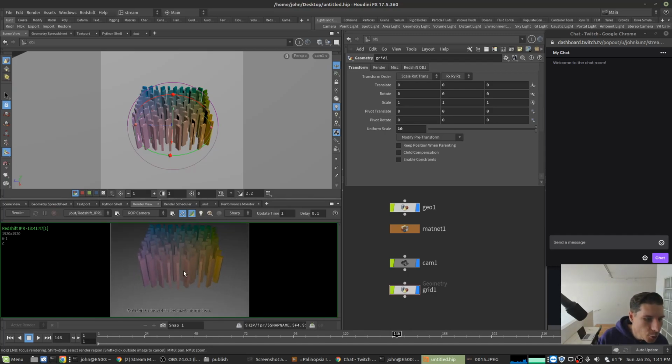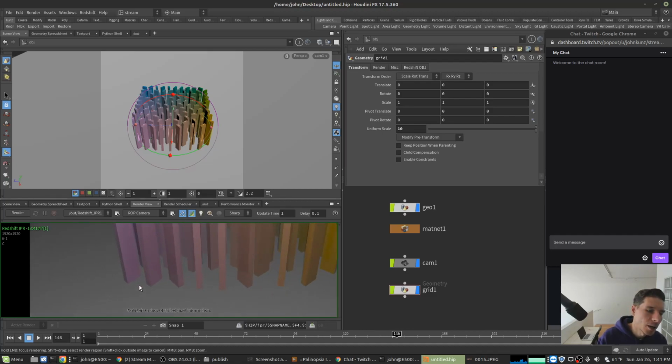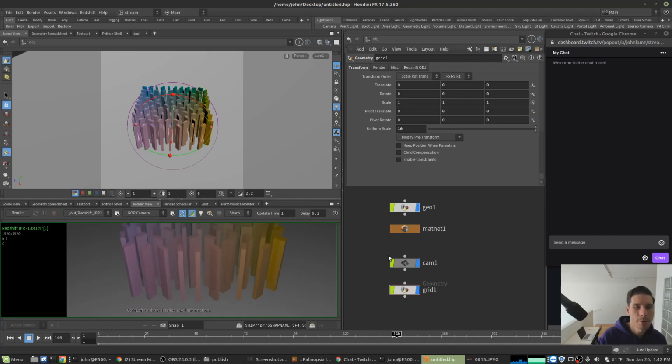But the lighting is still pretty boring. It's just making a light from the camera and using that to illuminate the geometry, because we don't have any lights in our scene right now. What I actually want to do is go into my Redshift shelf tools. So instead of the default Houdini lights, Redshift has its own lights that it likes to use. So I could just click on RS light.